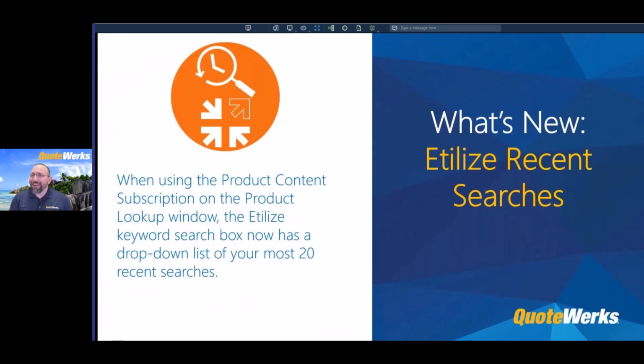Have you ever added items to your quote from Etilize searches, but couldn't remember the search terms you used? Well, your 20 most recent searches will now be available to you in the drop-down list. Obviously, you're going to need the product content subscription, but now you'll be able to see your most recent searches, which should help you when creating your quotes.